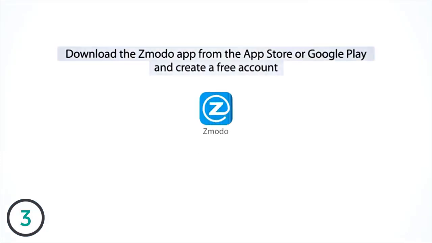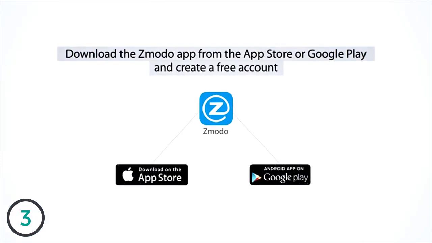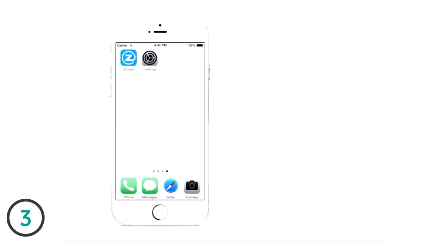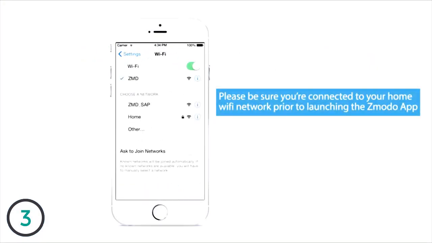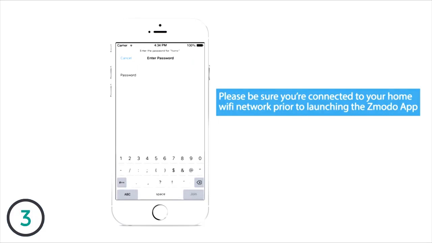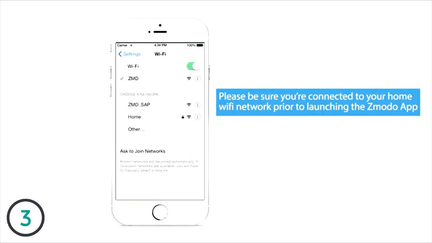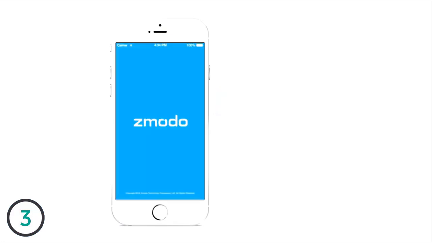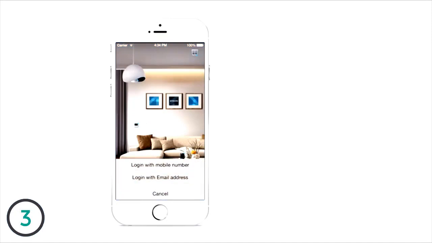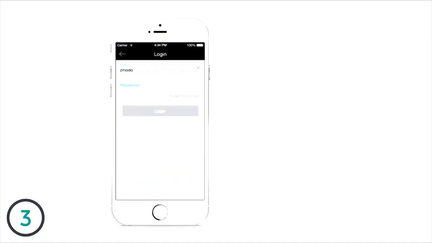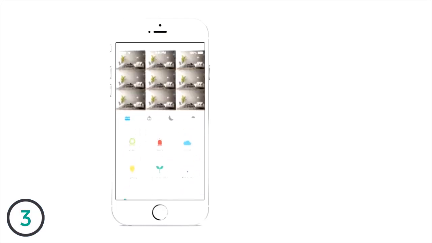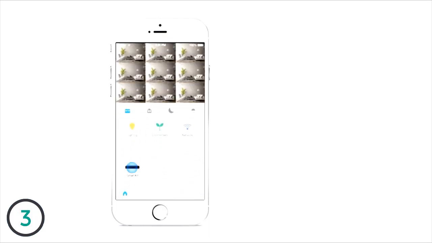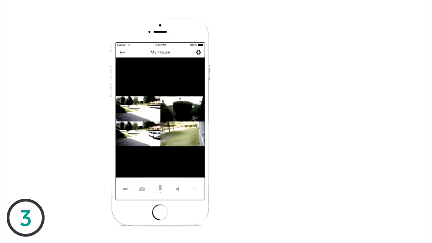Download the Zimoto app from the App Store or Google Play. Please be sure you're connected to your home Wi-Fi network prior to launching the Zimoto app. Log into your account. Pull down the home screen to refresh. Your new SmartKit should be automatically detected and added.